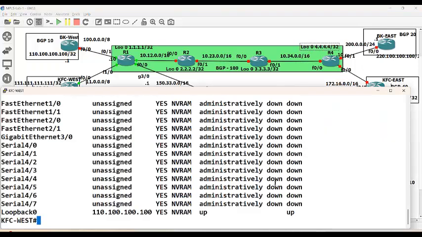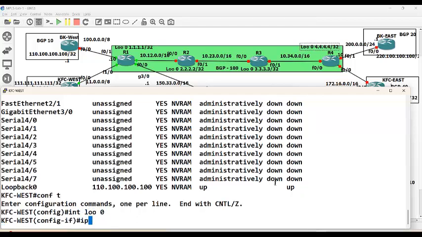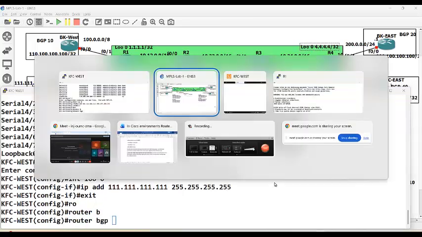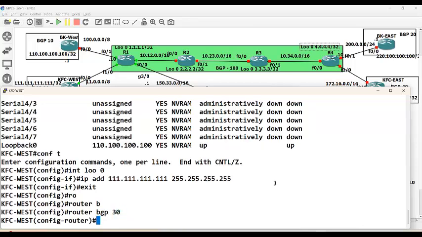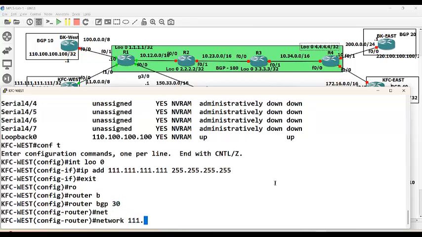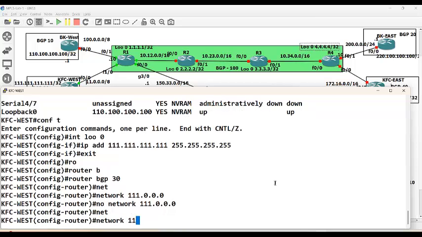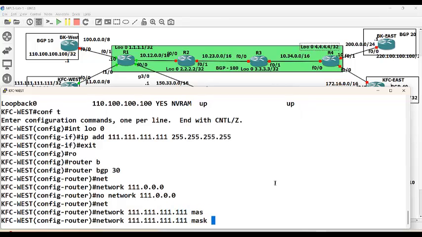R9, this is going to be 11.11.11.11. Interface loopback 0, IP address 11.11.11.11. Right, let us do router BGP 30. Network. Will this get advertised? No. Network. Because on the interface I have masked it with 32, I should put the mask.